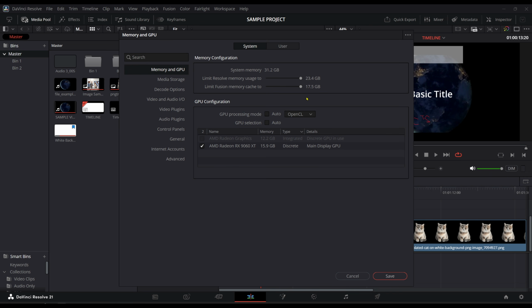After adjusting the slider, take note of how Resolve performs during your normal workflow. That way you can fine-tune the setting over time based on real results. And that's it. That's how you adjust memory cache usage in DaVinci Resolve by opening Preferences, going to System, then Memory and GPU, finding Limit Fusion Memory Cache, and dragging the slider left or right to change it.